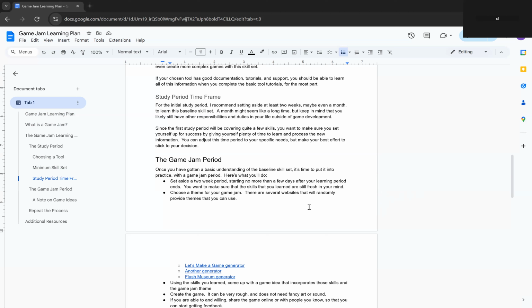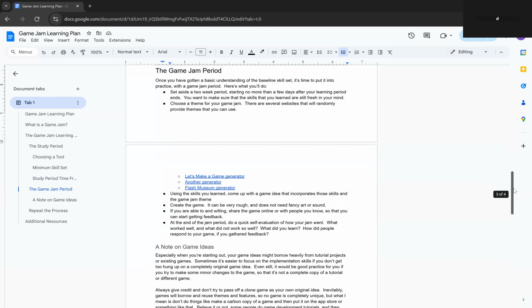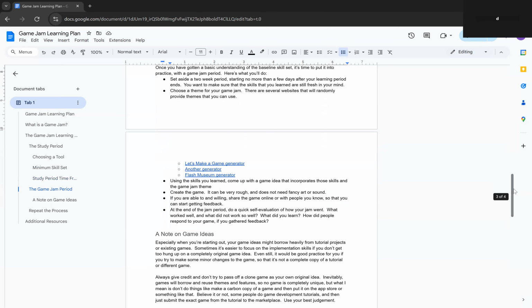So I suggest setting aside a 2 week period, starting no more than a few days after your learning period ends. So you want to make sure that the skills you learned are still fresh in your mind. So that's why I say no more than a few days after your learning period ends. Okay. The next thing you can do is choose a theme for your game jam.